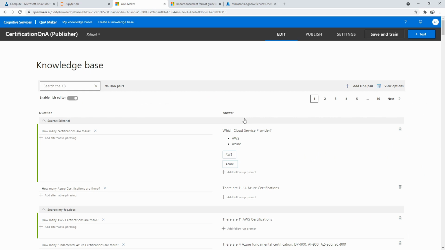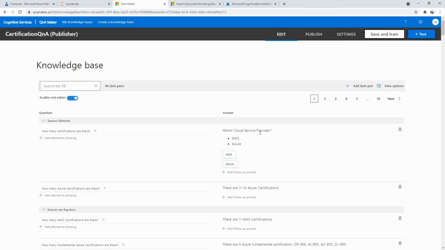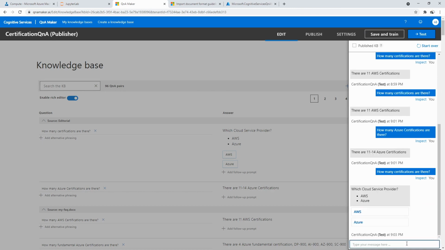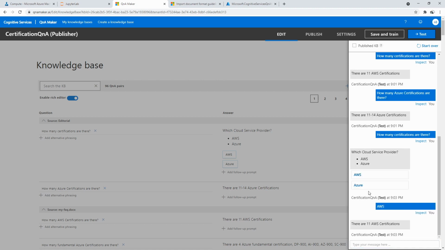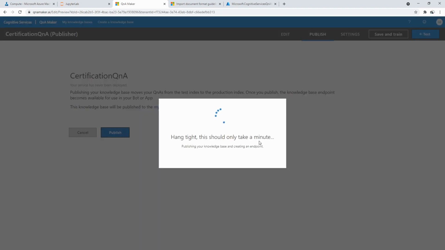We'll save that. And what we'll do is save and train. So we'll go back here and we'll say, how many certifications are there? Enter. So we have to choose AWS. And so there we go. We got something that works pretty good there. Since I'm happy with it, we can go ahead and publish that. So we'll say publish.